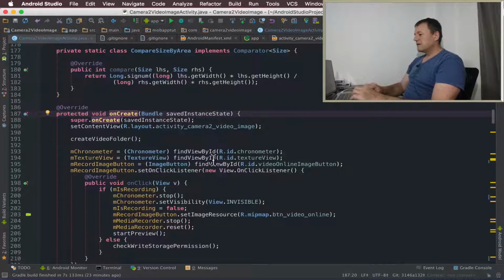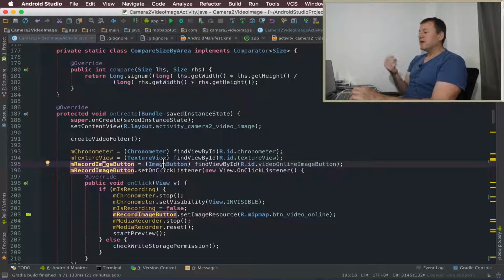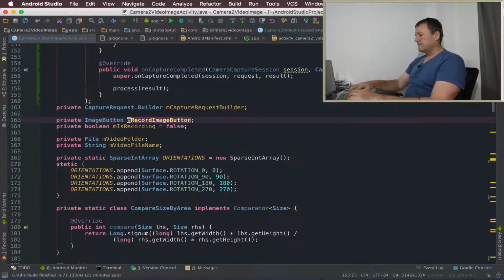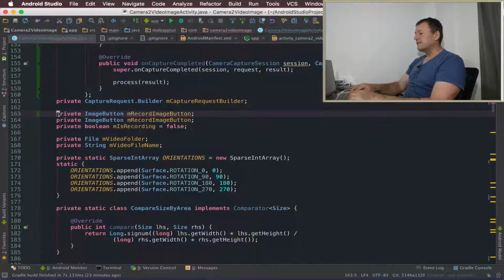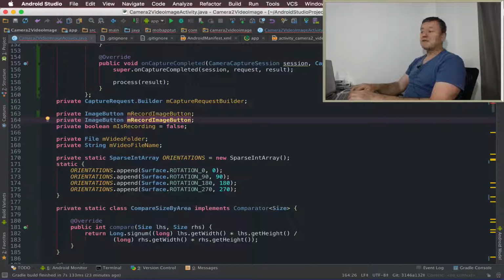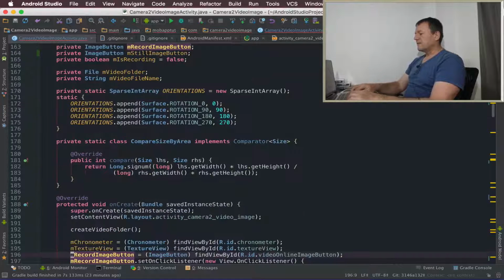Here we are. So if we look here, we've got the record image button. I know in our layout we've got another view as well, but let me copy and paste this. So I'll create another button there, and we'll call this still image capture button. Let's go back to that.